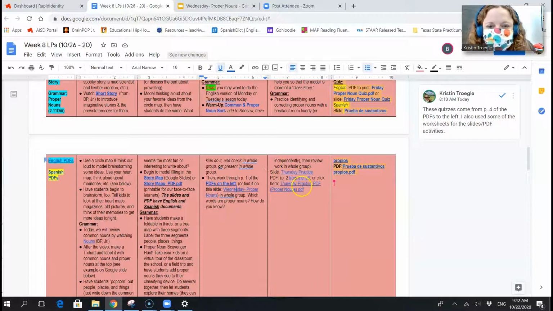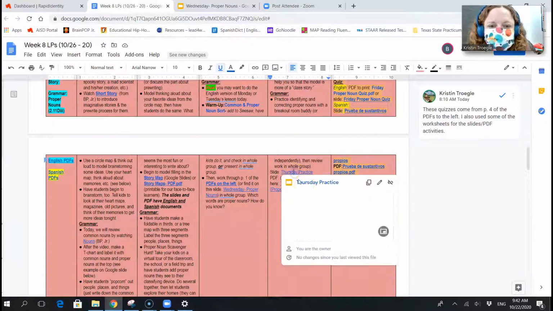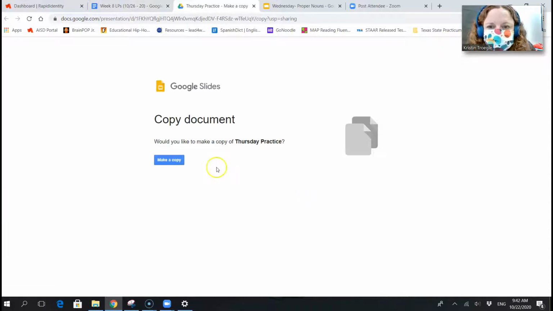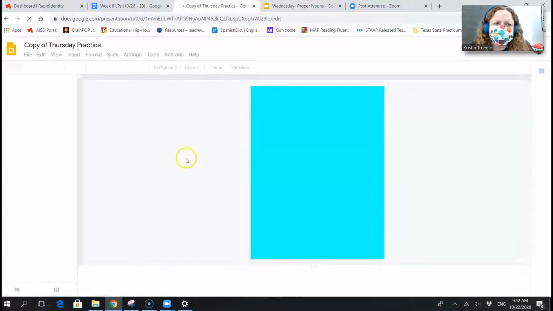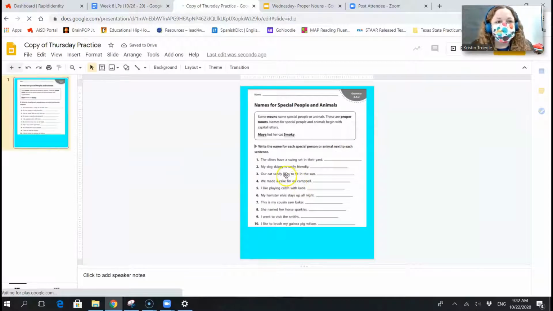On Thursday, we also have another PDF practice. There's also this Google slide where the kids could just kind of write, and you're going to have to make a copy of it. But where the kids can just kind of write in their notebook or to the side what the proper nouns are. So like number 1 could be Kleins.